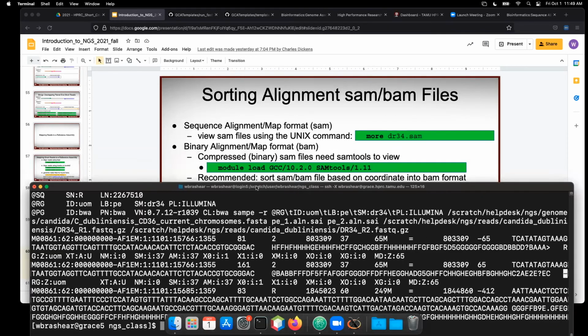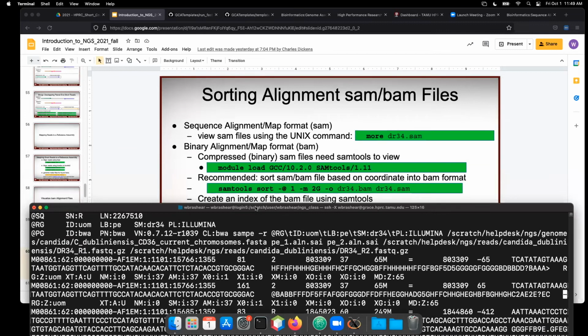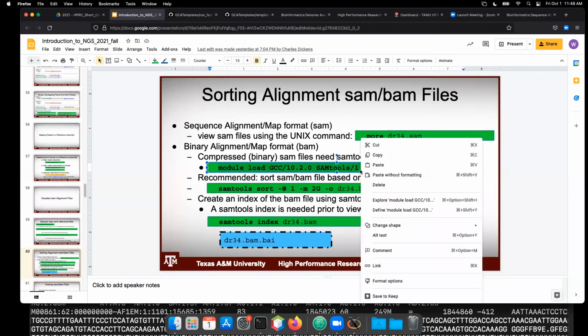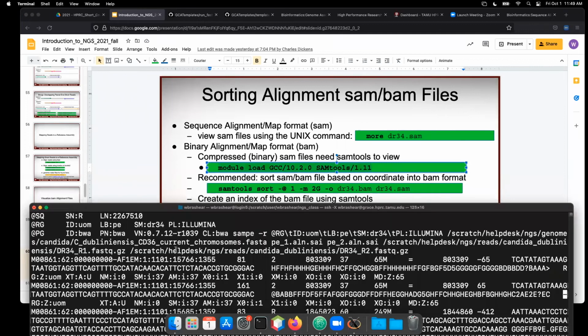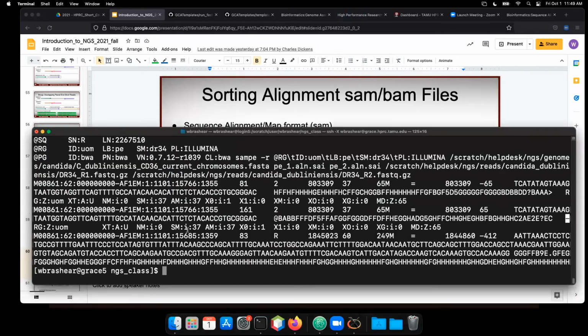But really what we want to do is generate a compressed version of the SAM files that helps us save space and move files around much more quickly. So let's go ahead and load these. And we're going to sort and compress in the same step. So I'm going to do this.